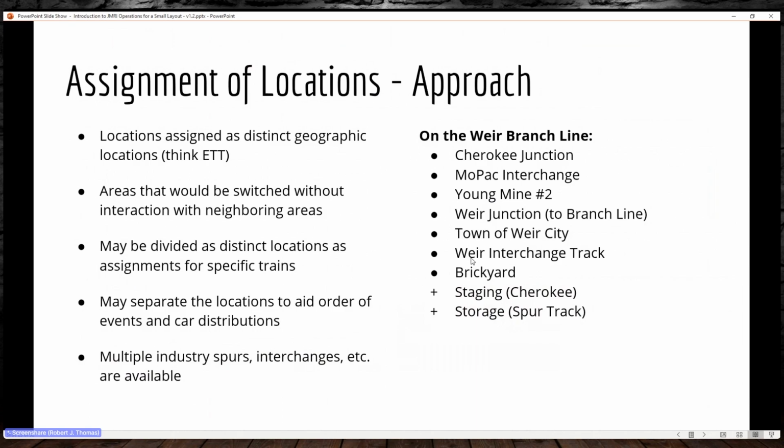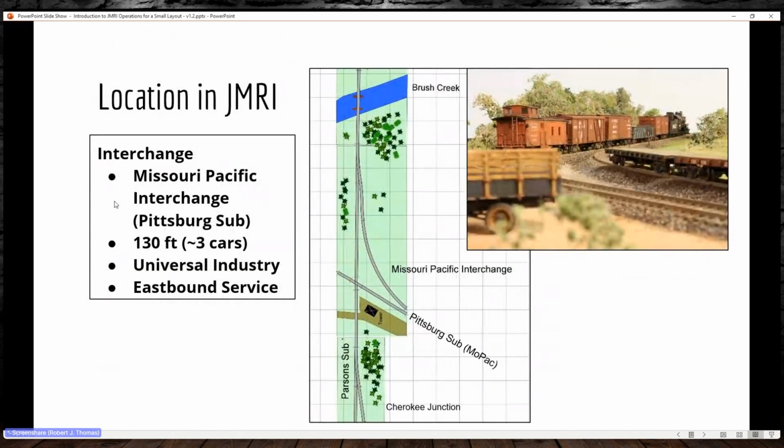Have the town of Weir City. An interchange track within Weir is separate. The brickyard is separate to provide distinction for that separate train that is designated as the brickyard train. Then we have staging and storage that we're going to use during the operation. So this is the breakdown of how we're going to build within JMRI. So let's look at some of those locations and how we would build them.